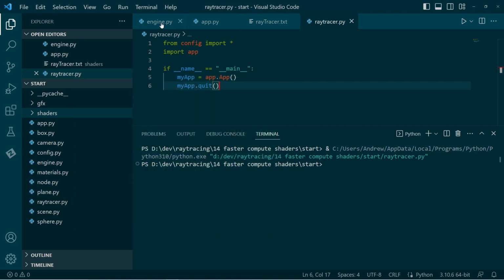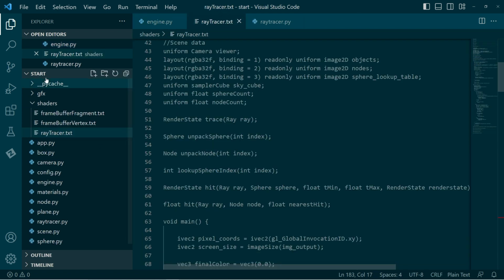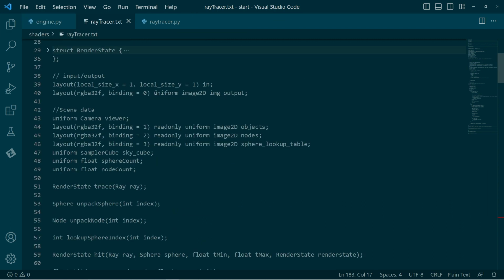Now have a look at this. What we're doing is, let's not prepare the scene, so go to render the scene. When we go to render the scene, we have our compute shader and we dispatch a number of jobs, a number of work groups. And here we're dispatching one for each pixel on the screen. And then on the shader side, we're declaring the work group size is just one by one, is one pixel.